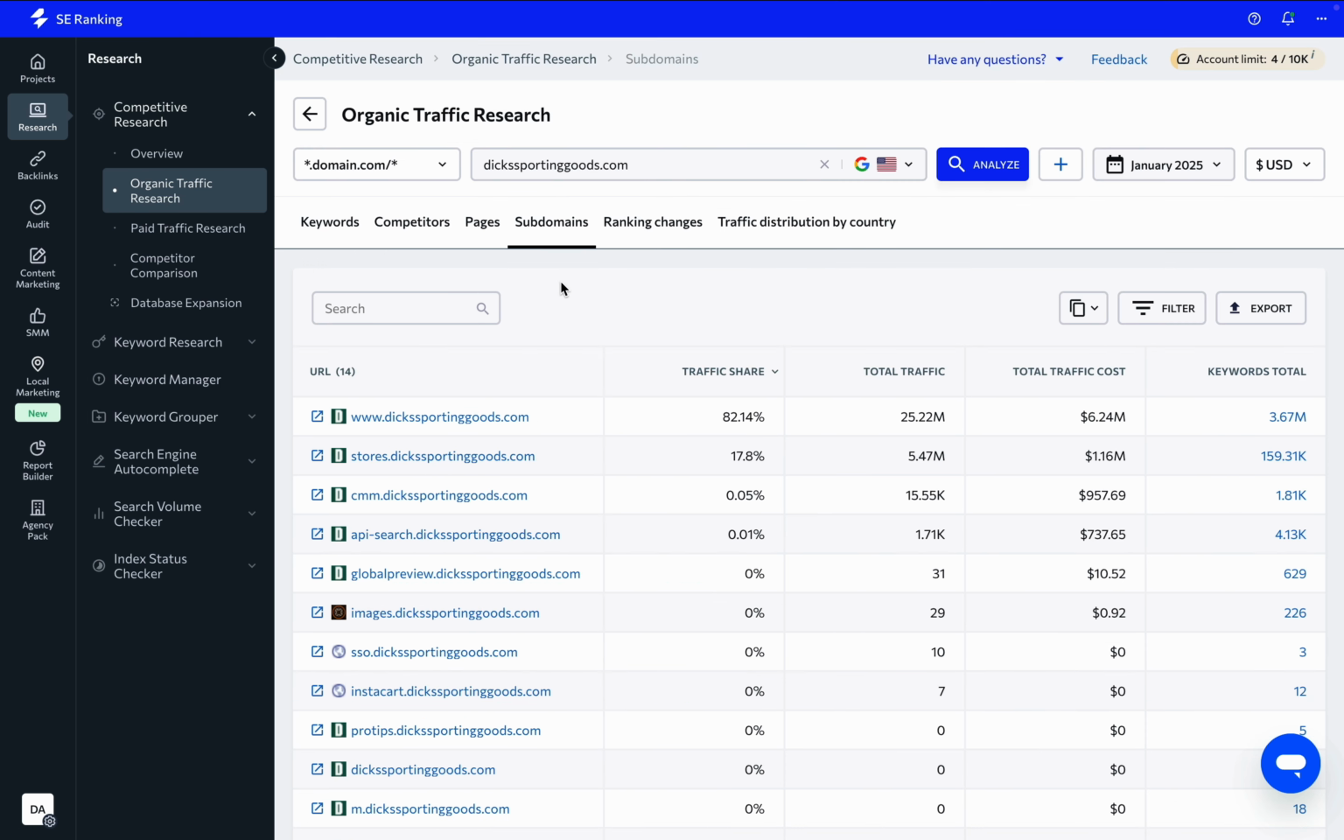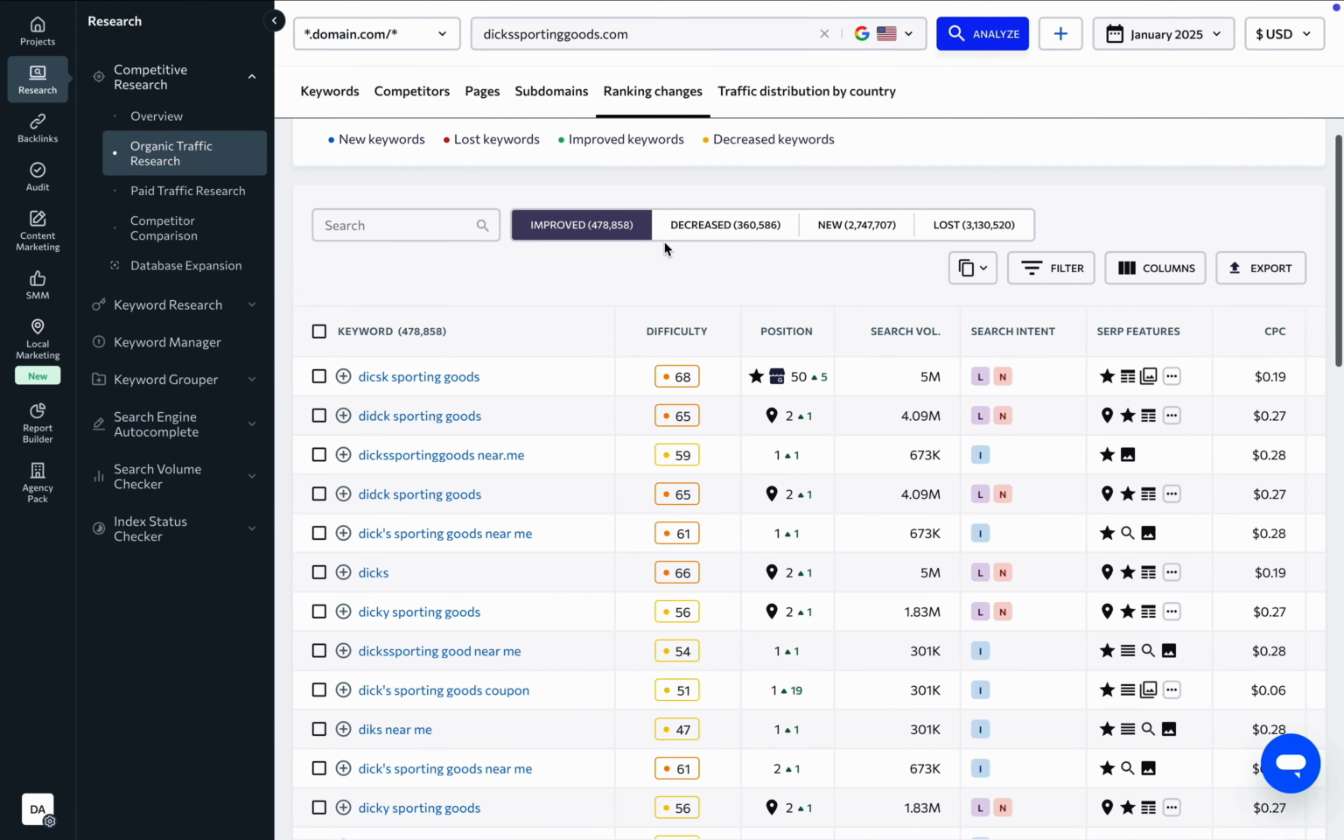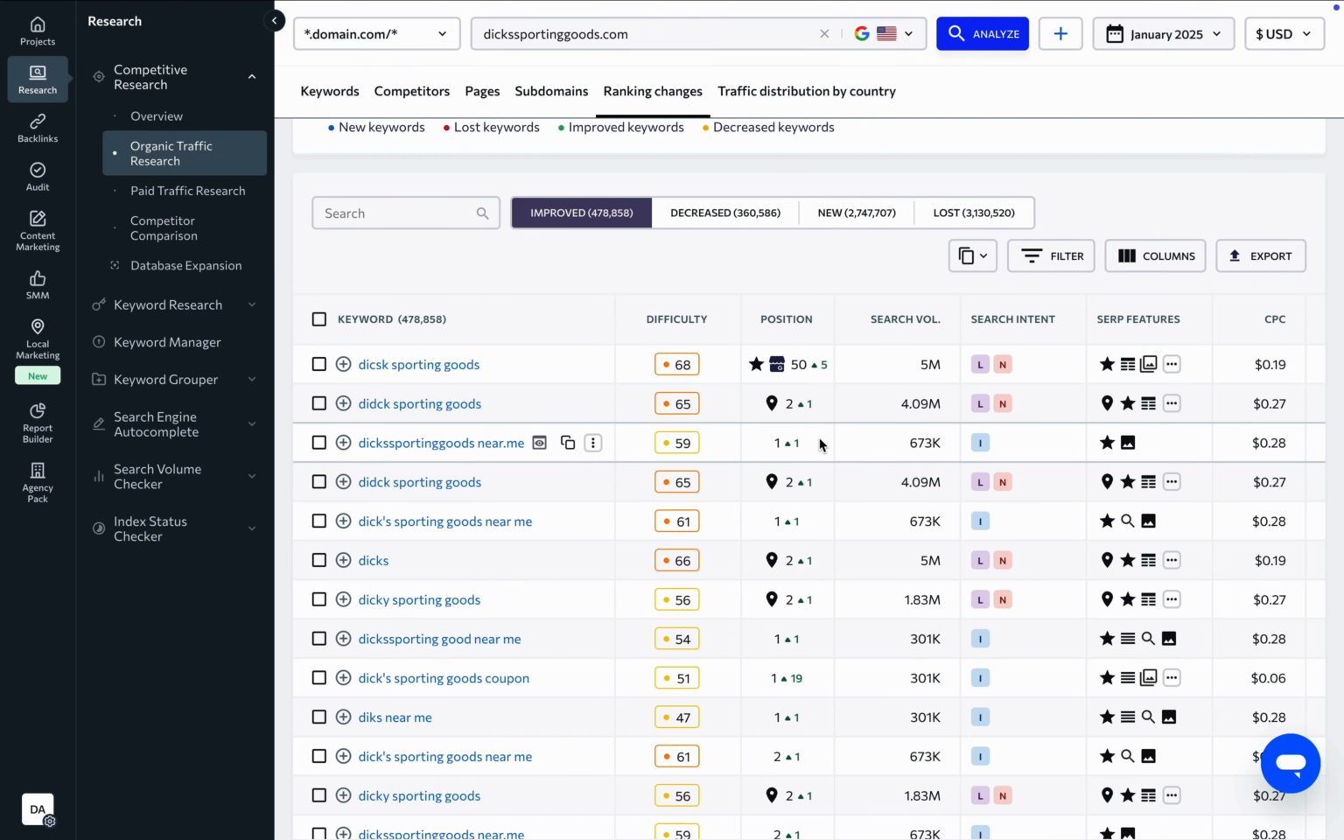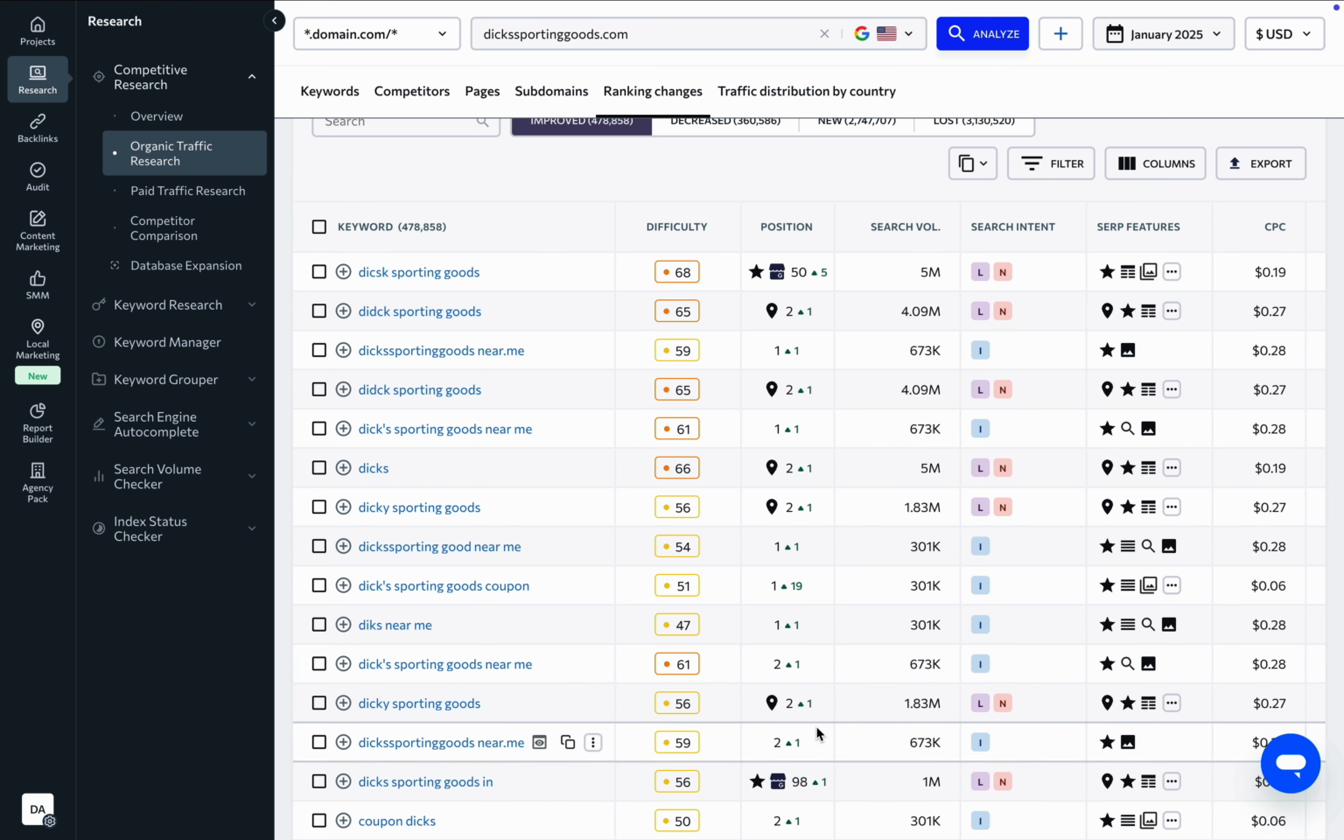Under the Subdomains tab, you can learn more about the analyzed domain's subdomains, including their individual traffic shares, volume, and cost, as well as the total number of keywords targeted by each subdomain. The Ranking Changes tab reveals how the website's ranking positions have evolved over the past month. Be sure to keep an eye out for fluctuations relating to your most profitable target keywords.